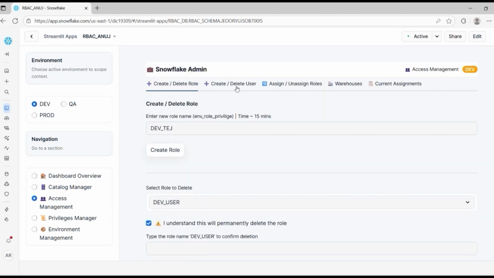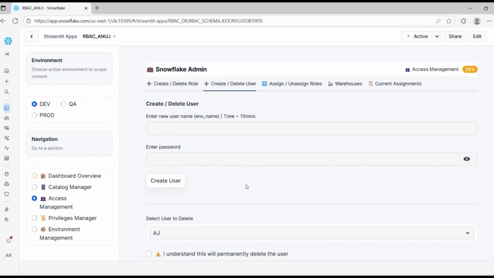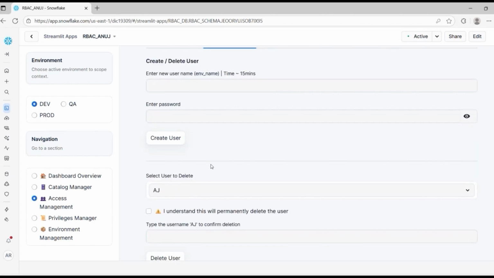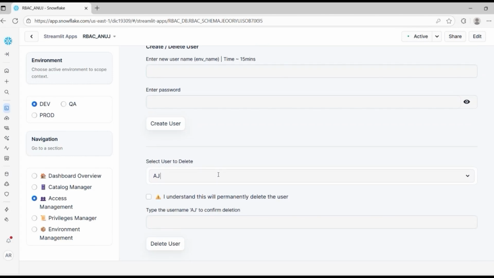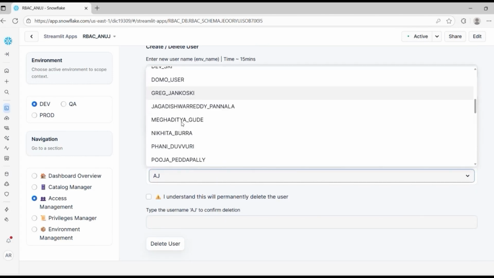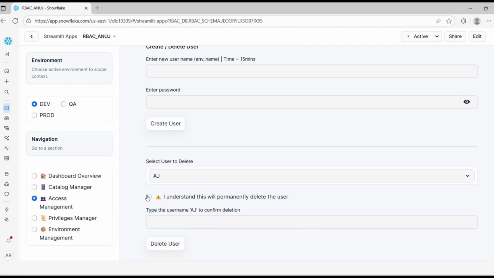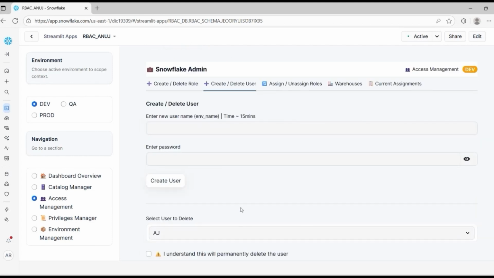Coming to the user side of things, the UI is fairly similar. You don't need any SQL anywhere, and you can just enter the user name, a password for them, and then click on create user. It will create a user for you. For the deletion side of things, you can select a user from this, confirm their name, and drop the user. So this is similar to the create user side of things. This is for the user role side of things, and this is for the users.